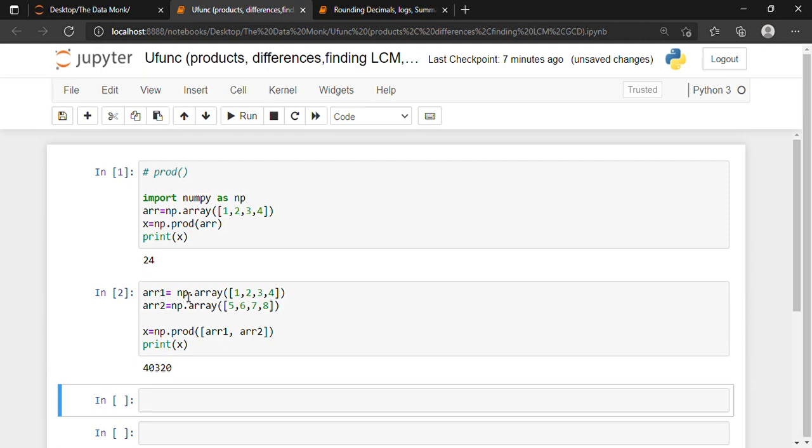And we have got this. So 40320, because 1 into 2 into 3 into 4 into 5 into 6 into 7 into 8. So this is basically the product of the two arrays, which is 40320.